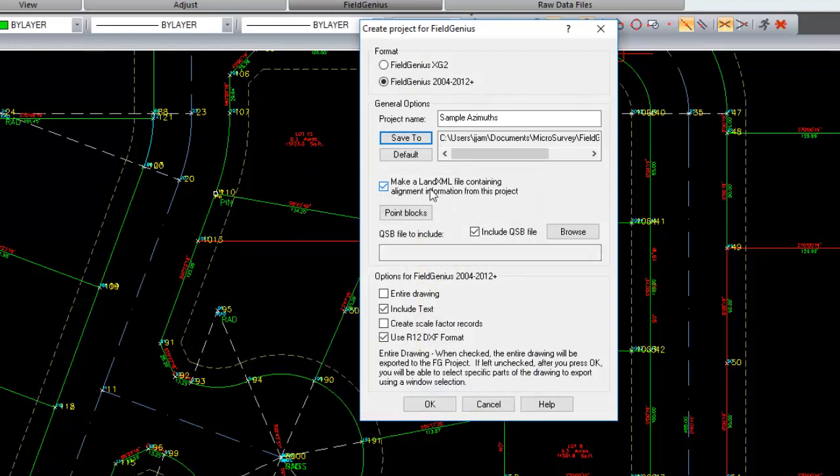If you have alignments in the project, you can select the option to create a LandXML. If you have a surface in the project, you can create a QSB file for staking, surface staking in Field Genius. You can turn on entire drawing if you want to send the whole drawing to the field, but I would recommend you not do that unless it's a very small drawing.